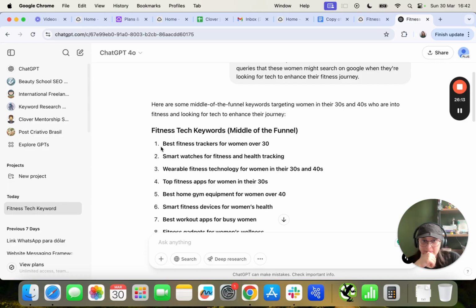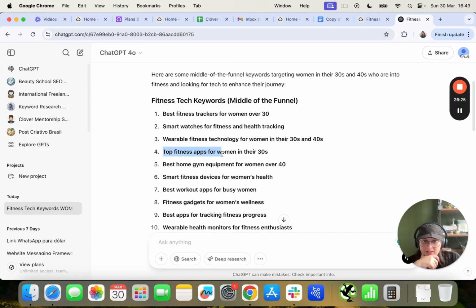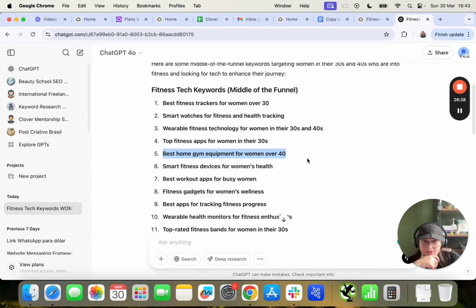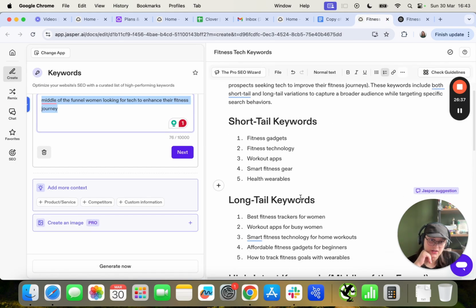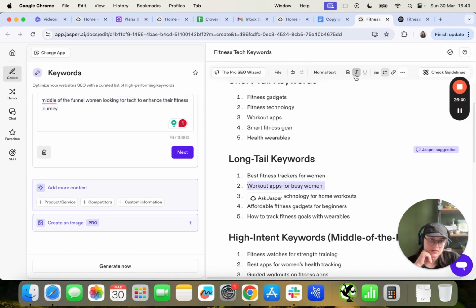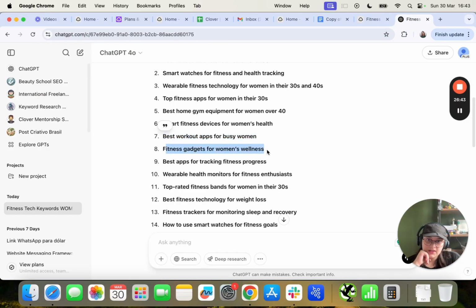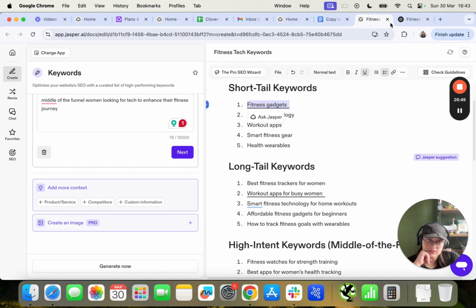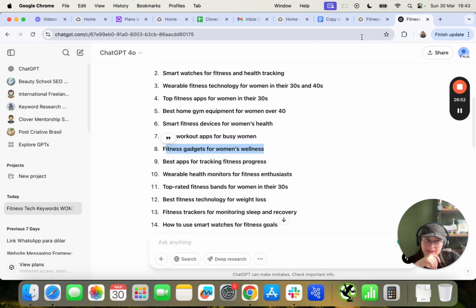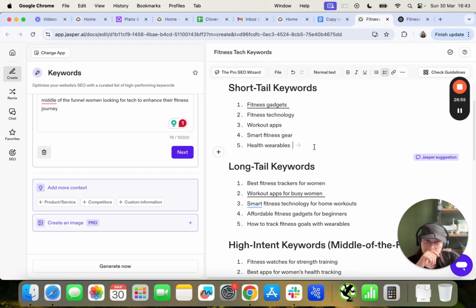Let's see how it compares, right? Best fitness trackers for women over 30, smartwatches for fitness and health tracking, wearable fitness technology for women in their 30s and 40s, top fitness apps for women in their 30s, best home gym equipment, smart fitness devices, best workout apps for busy women. So it is the same that we have over here, right? This one. Fitness gadgets for women wellness, so fitness gadgets, best app for tracking fitness progress.